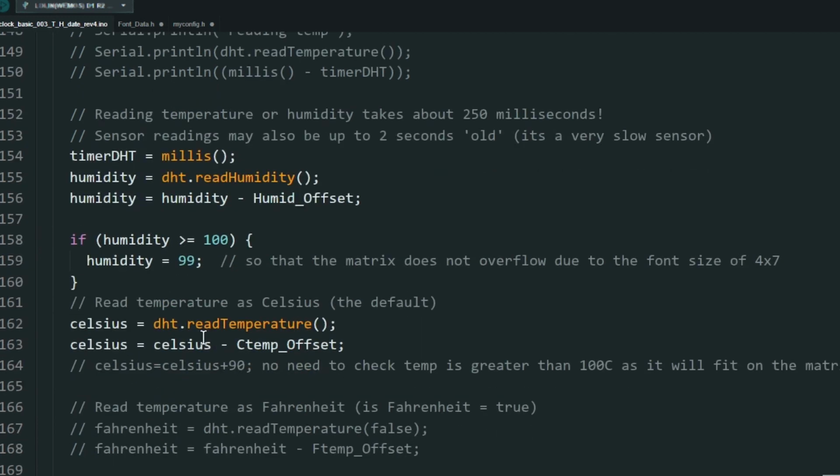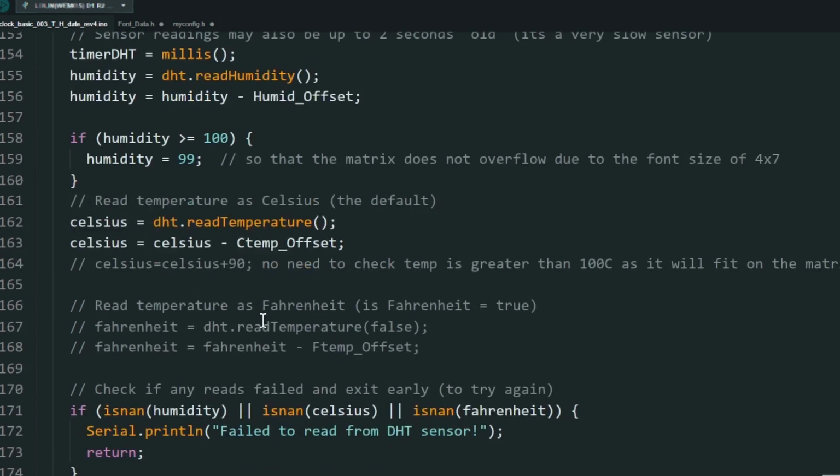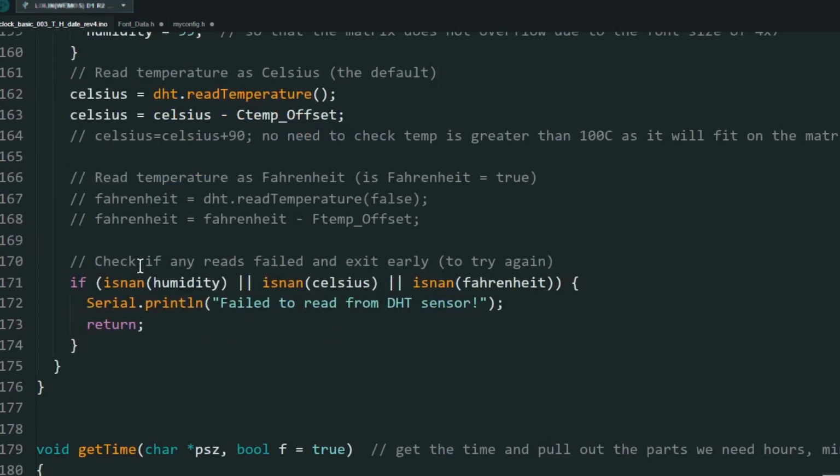So that was that. This was just using the offset of the temperatures. It reads the temperature, then it subtracts the offset. You can read in Fahrenheit if you wish. This is a sanity check. This will only at the moment tell you it's failed on the serial monitor of your computer or your Mac that you're using. There is no visual indication on the screen, except for probably the readings will go into 0 or null on the humidity and temp readings.